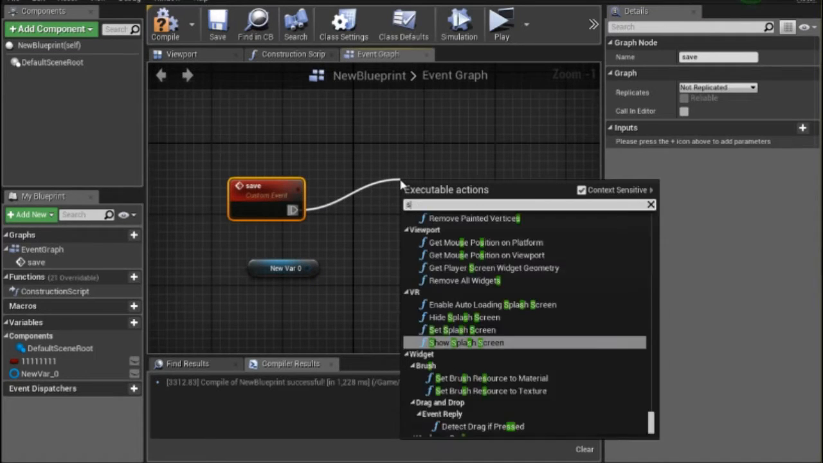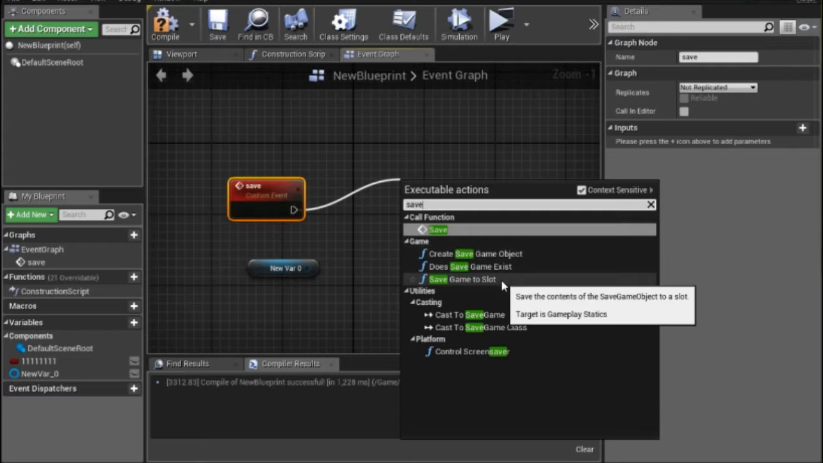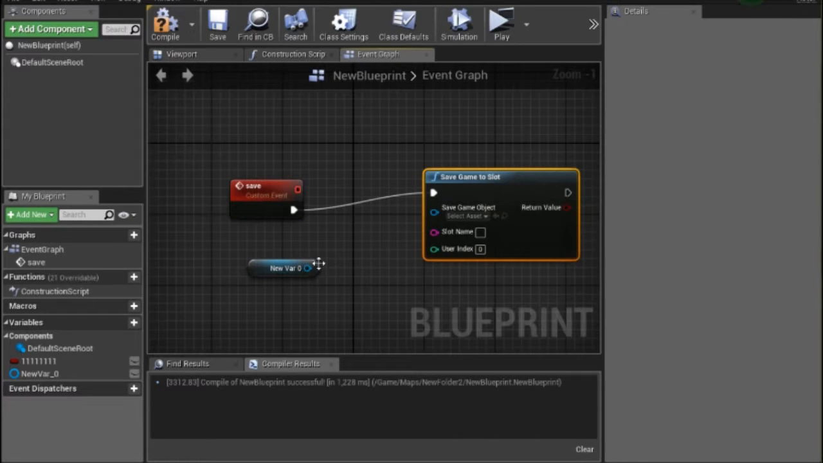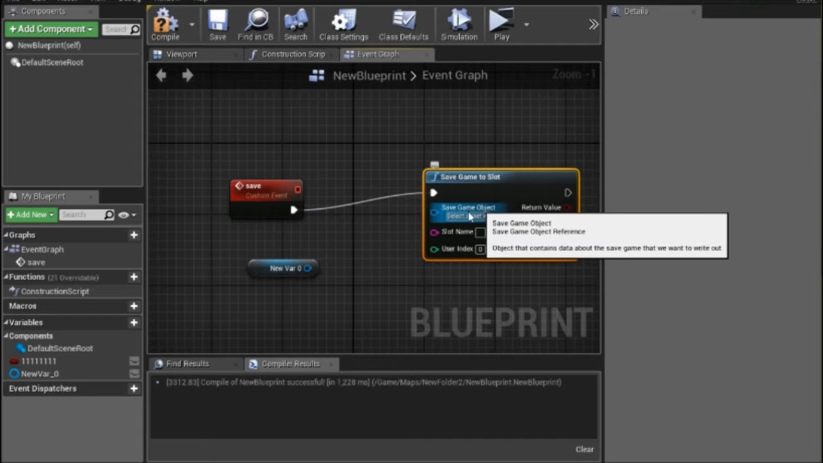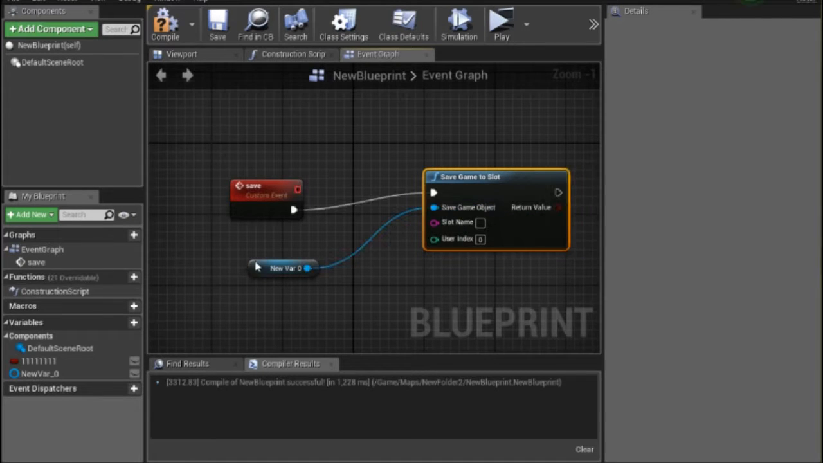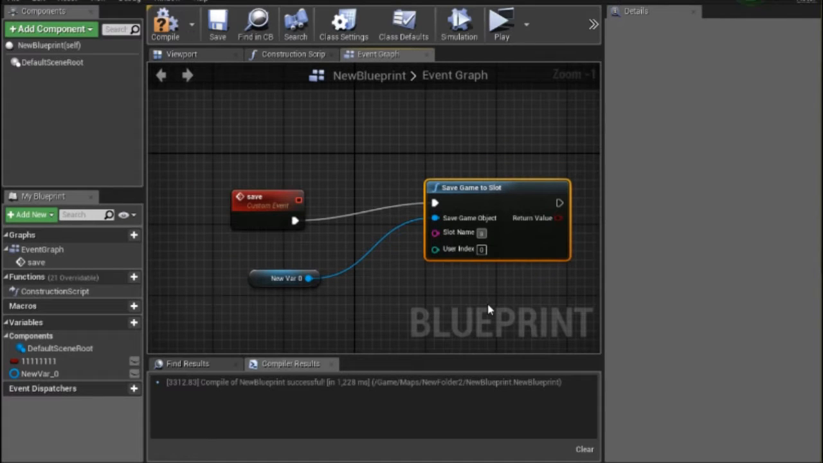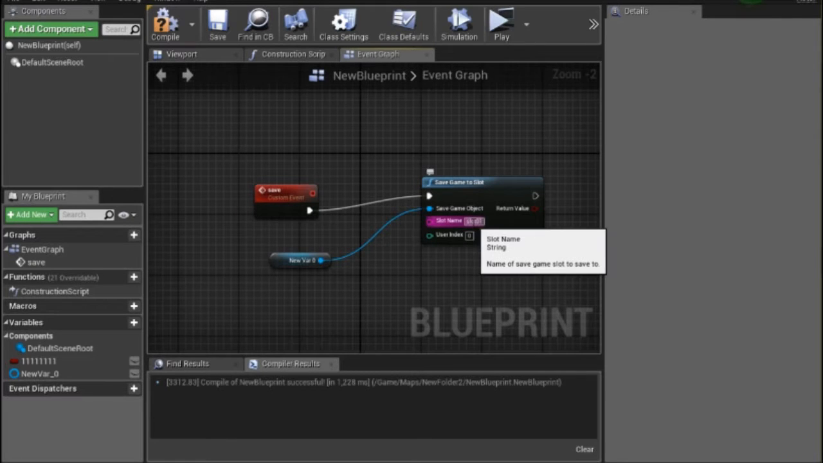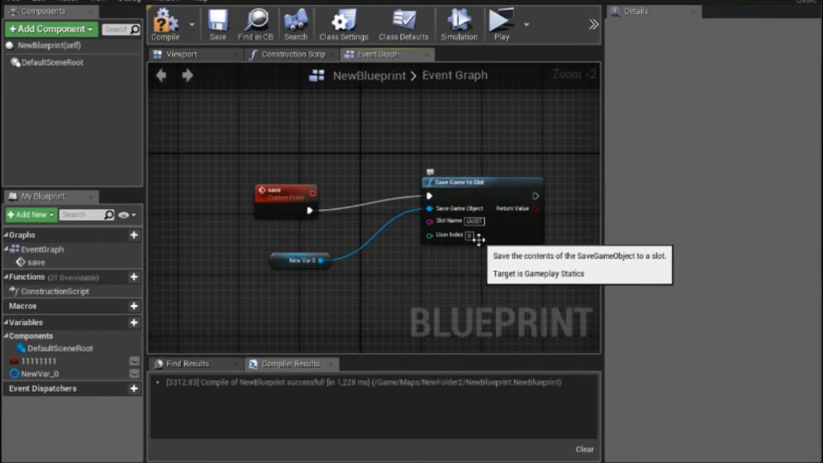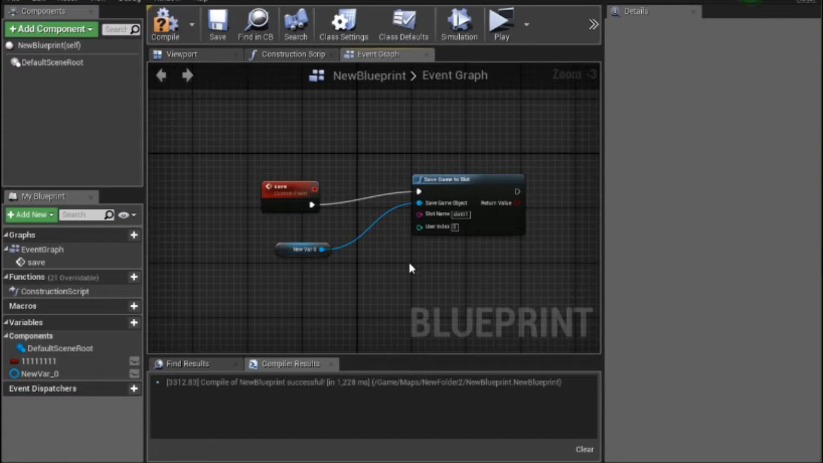If you want to save, the command is called save game to slot. Then here we see save game object. We can take our reference into here and everything is fine. We can choose here a name, as example slot 01 if you want, and then it will save it to slot 01, and that will be the name we get in the folder where the save games will be saved. That's all you have to do for saving.